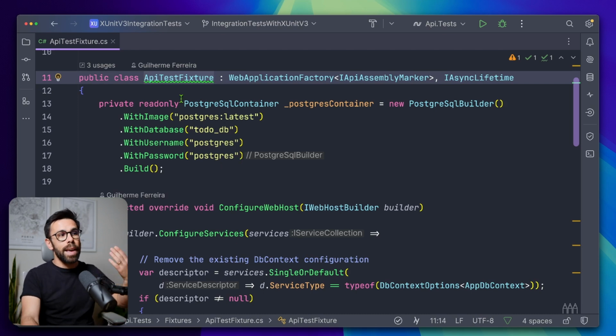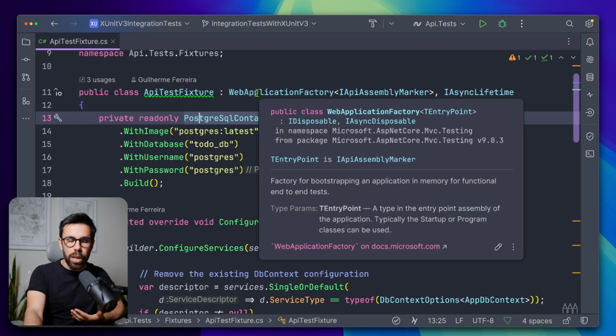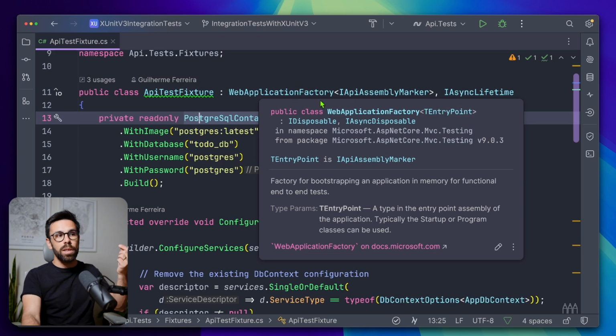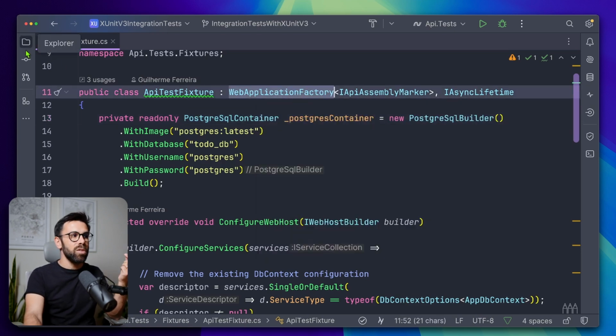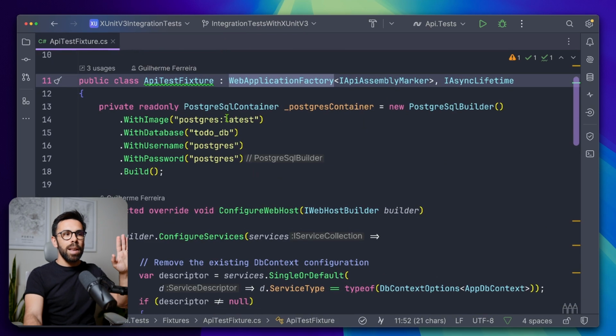So in this case, my API test fixture, what it's doing is that I have a web application factory. That is the way to have an API in memory that I can use an HTTP client to call it. So this web application factory is this API that we have here. Okay, keep that in mind. Now, the other thing that this fixture is doing is that it's starting a container, a test container using Postgres.